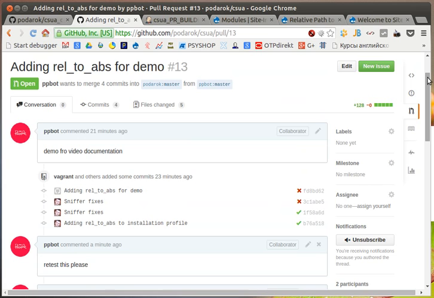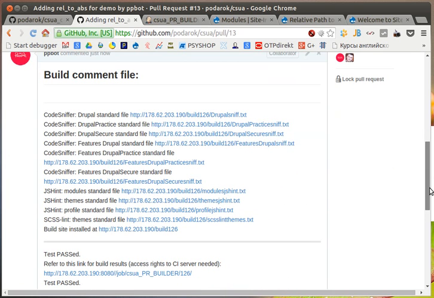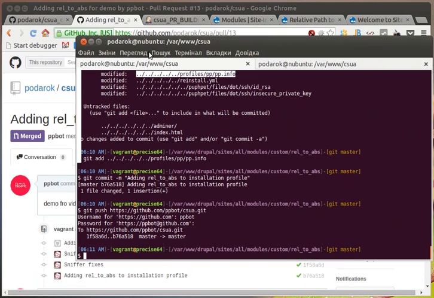You should put a link into the Skype chat for your team lead or mentor to review and merge your pull request into the main repository. Now, after merging it into the main repository, you have to prepare a patch for Drupal.org, because this module is hosted at Drupal.org.